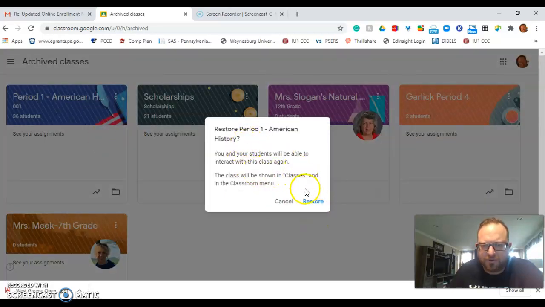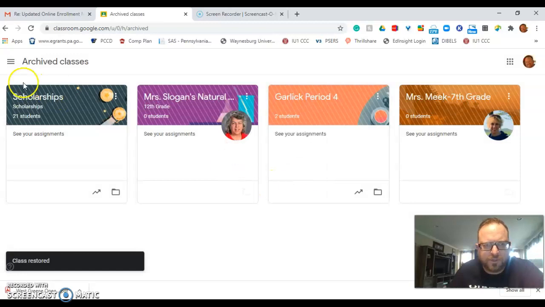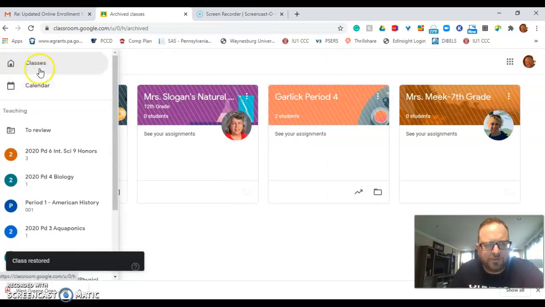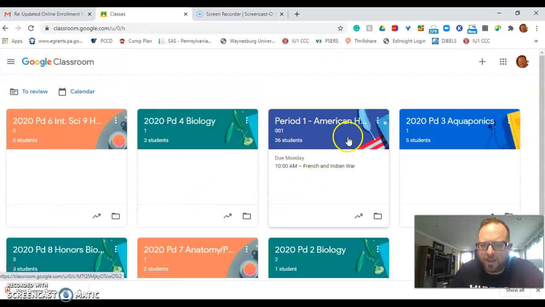And it's going to ask me if I want to put it back into my active Google Classrooms. So I'm going to click restore, and when I go back to my classes, it's back. So very simple to do, great way to keep your Google Classroom organized.